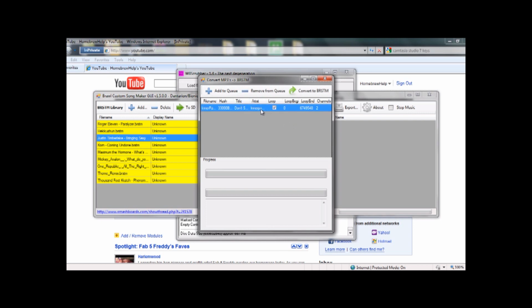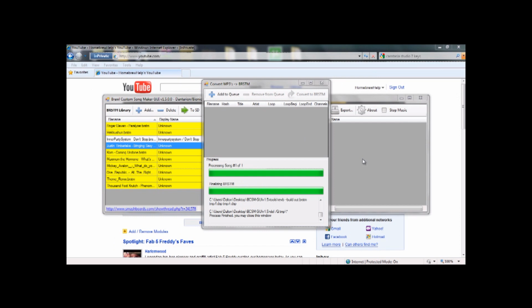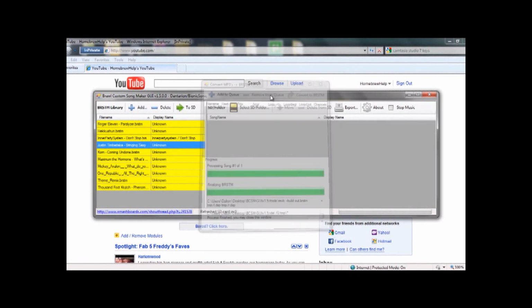And there it is. Make sure your loop is checked, and convert it to BRSTM, which is the type of file that most Nintendo games use. It's the ones that are used in Brawl. If you've ever done any Brawl music hacking, this should seem really familiar to you. And once it's finished processing and finalizing, X out.